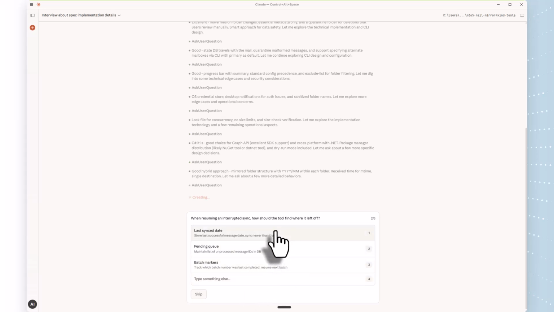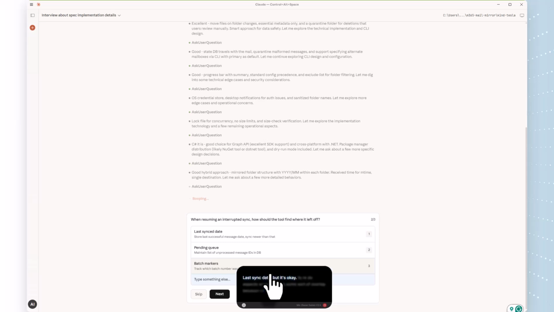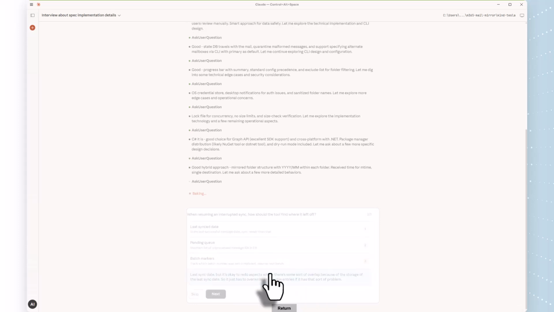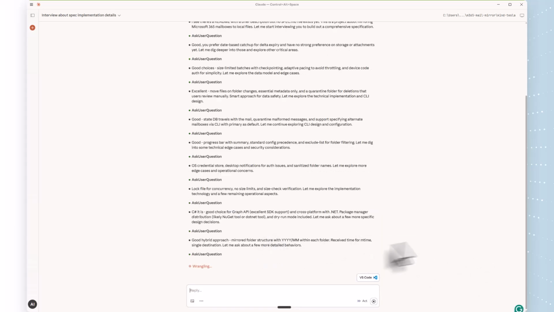Let's go with the last sync date. Okay, last sync date, but it's okay to redo aspects where there's some sort of overlap because of the storage of the last sync date. So it just has to overwrite any double entries if it has that sort of problem. Now verify subcommand. Let's go with that.